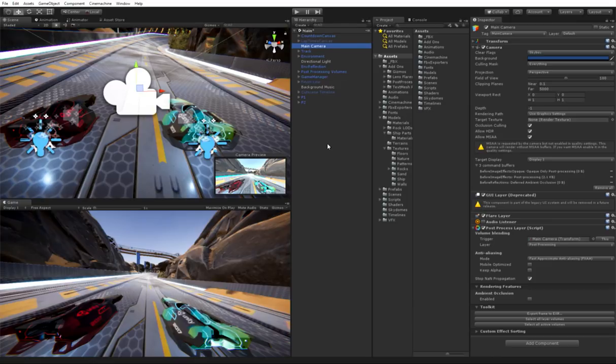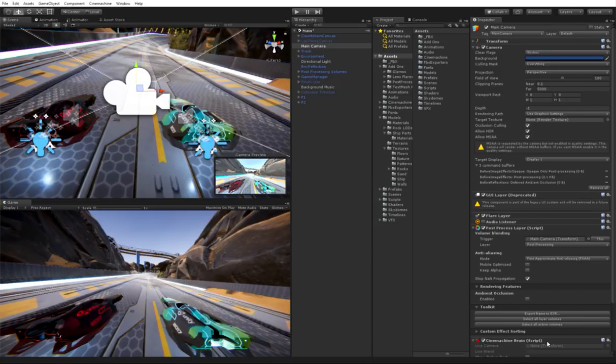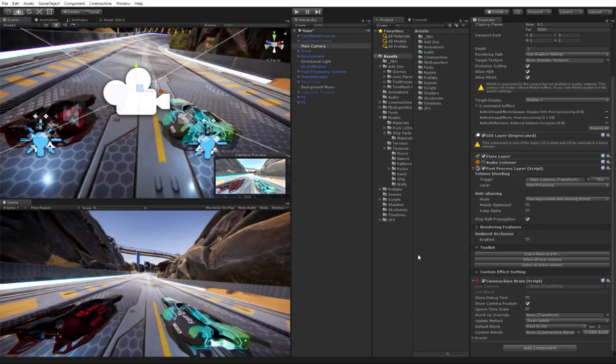We already have our two players on the track, so the first thing we will do is add a Cinemachine brain on our main camera. This camera will be used as the player 1 cam. We're going to duplicate it and rename our new camera to P2 cam.